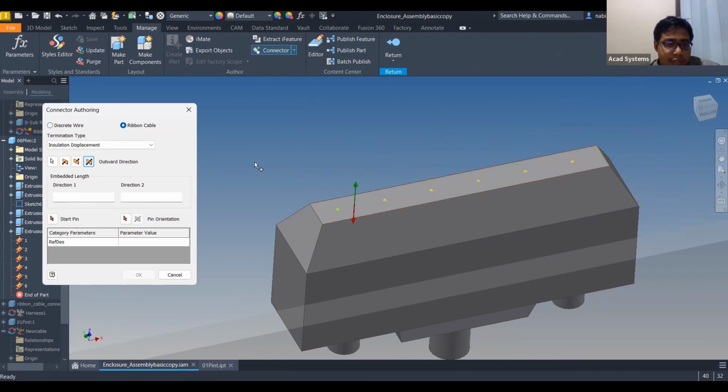the directions, and the outward direction. If you take a look, it's giving me 2 directions, but in this case I only need 1 direction, so you just pick this one. So it becomes only 1 direction. If it flips back, you can just click this to flip the direction.